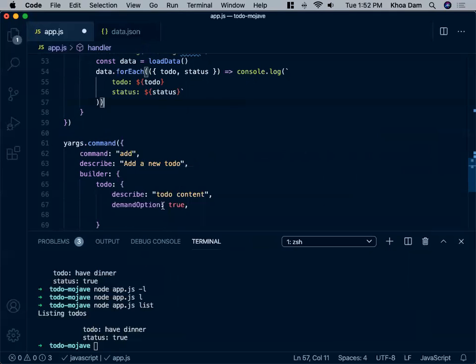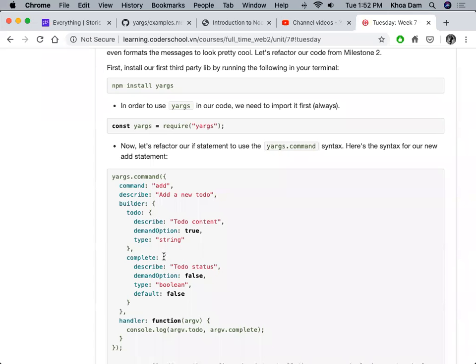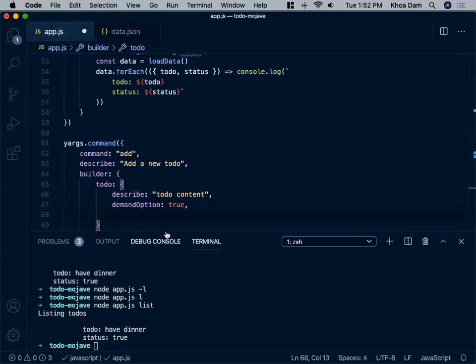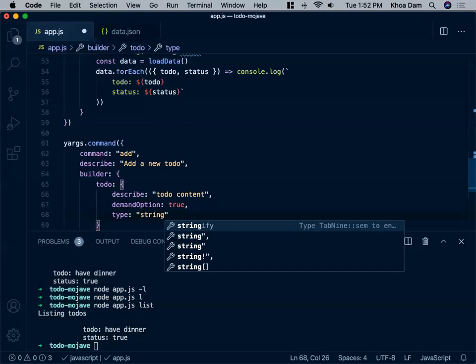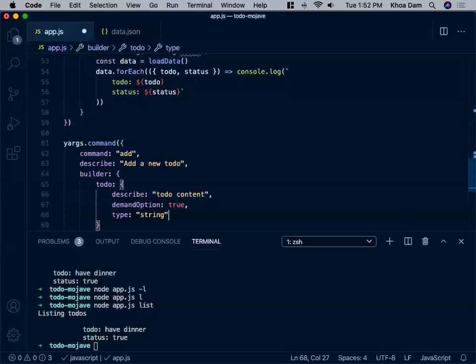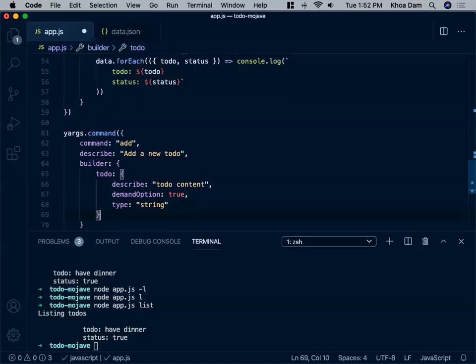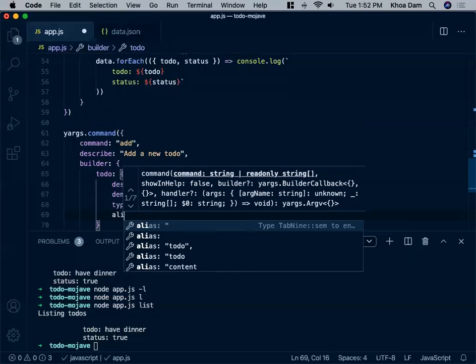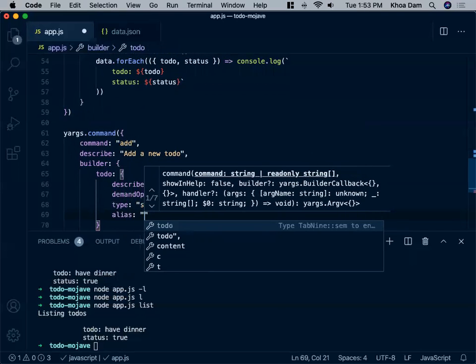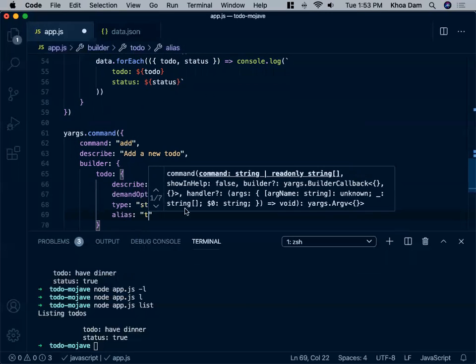And okay, what else? Type. What's the type? The value type. The type of this argument should be a string, right? It's a body of something, so it has to be a string. Right, and that's it for here. You may add one more field here: alias. For example, I'm going to call it t.